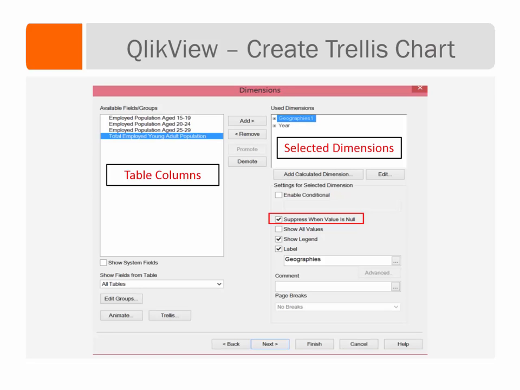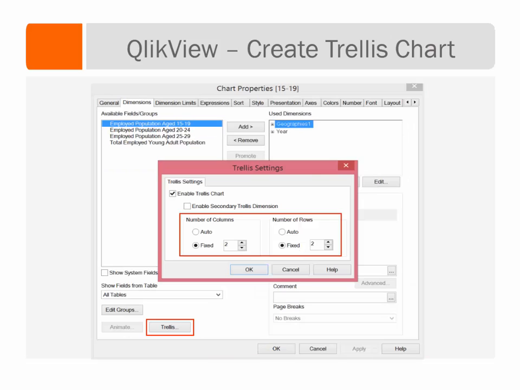We might want to make a few tailoring adjustments. Perhaps we want to suppress when the values in that particular group are null. That might be useful. As well, because we've selected a trellis chart, we need to make some settings here.